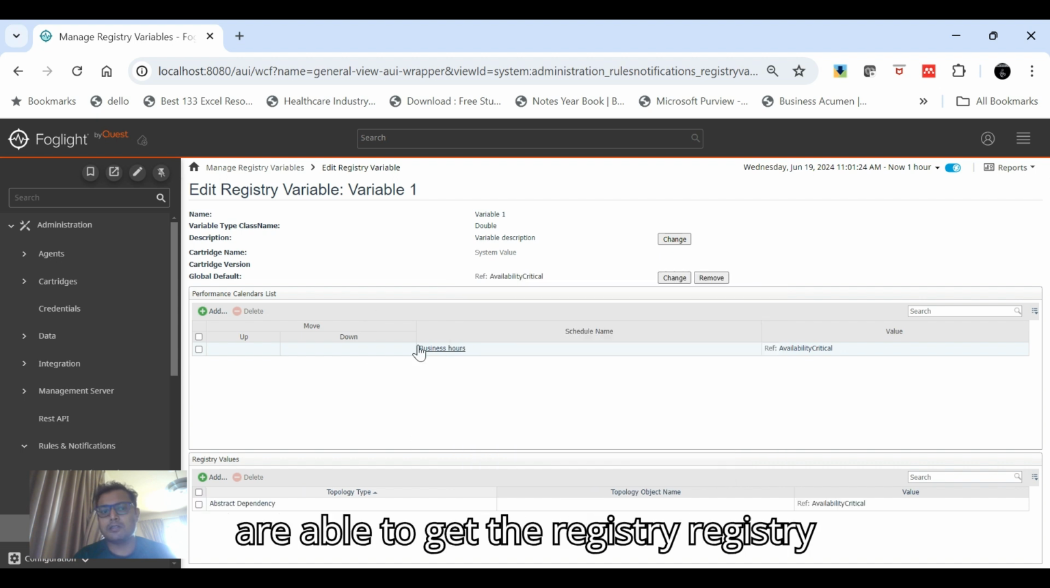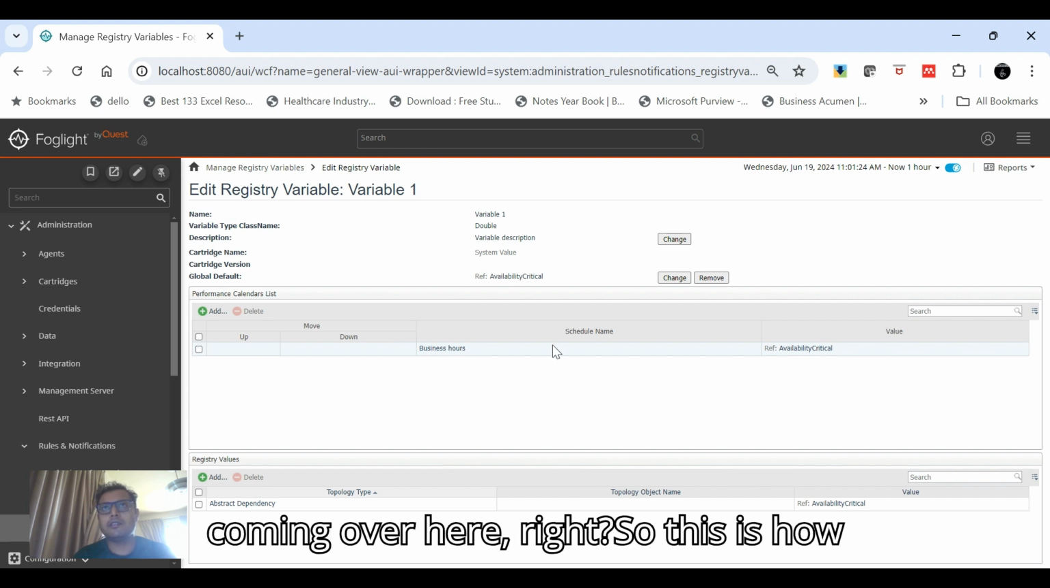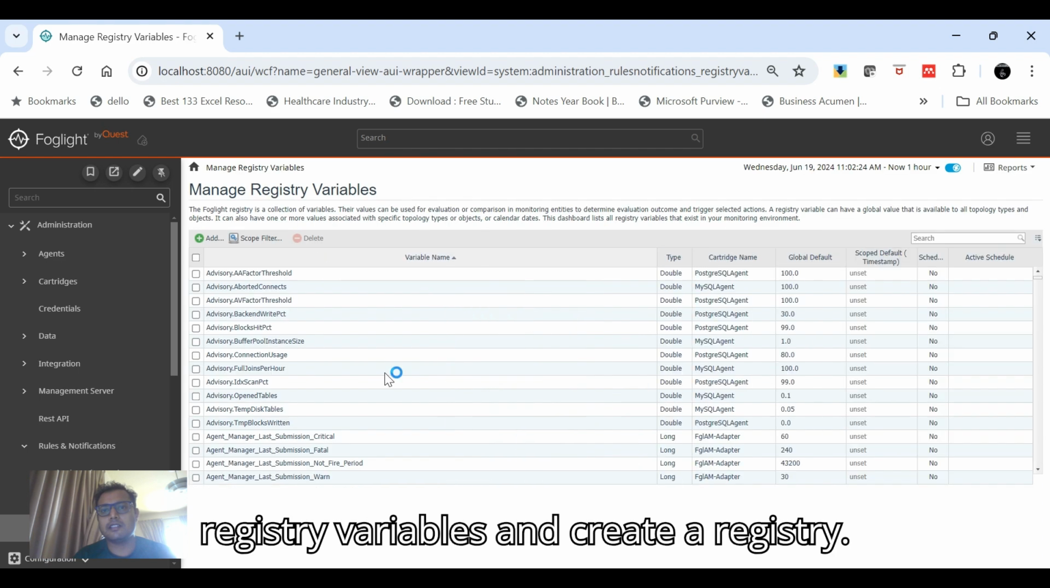So this is how you are able to get the registry value that has been coming over here. This is how you basically are able to identify the registry variables and create a registry.